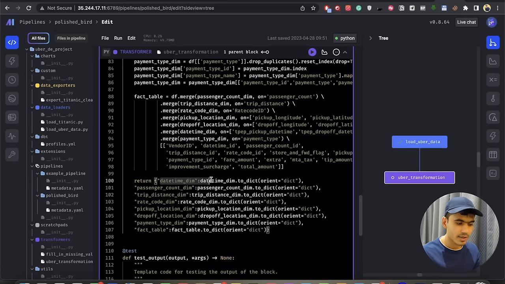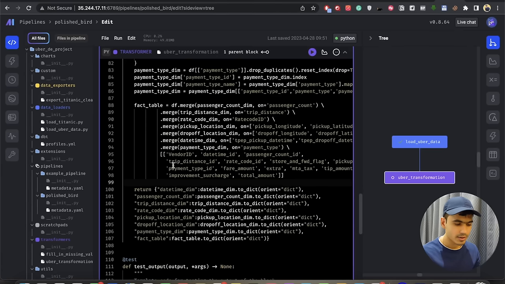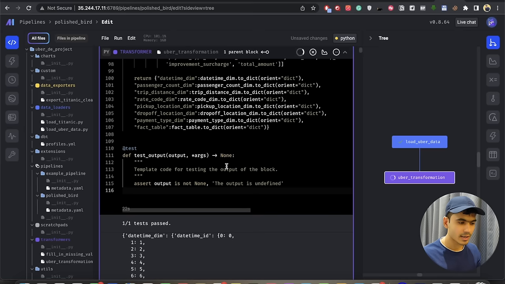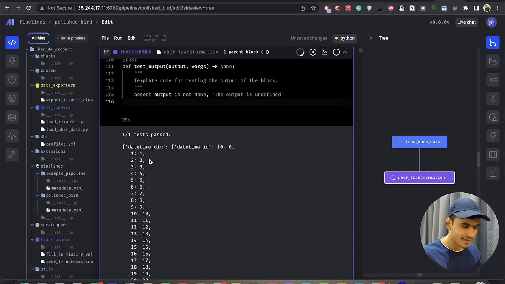So for datetime dim, passenger count dim, and all of the different data frames available in this code, we have the key as the name, and as the value we convert our data frame into a dictionary. If you run this, once the run completes you will see this long output. But basically, we have our data frame name as the key, and the entire dictionary as the value.